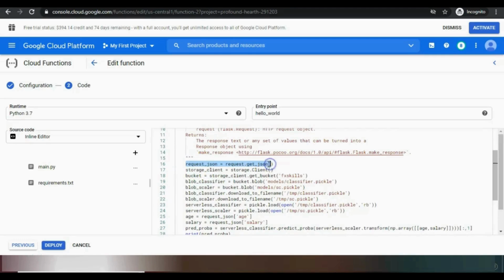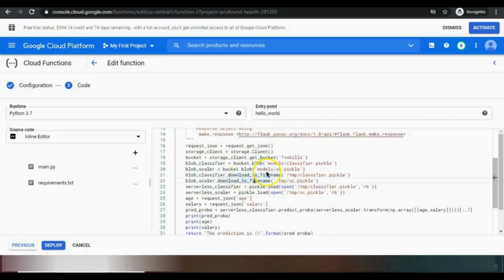Within the function, first we will read the request JSON and store it in a variable, as we have done before. Next, we will instantiate the storage client and store it in a variable, client. After that, we will create an instance of the bucket by invoking the get_bucket method of the storage client, passing the bucket name as a parameter. The bucket object has a blob method, which allows us to load the pickle files and create objects. Let's create objects for the classifier and the scaler. Note that you will need to specify the path of the pickle files, including the folder name and the file name.